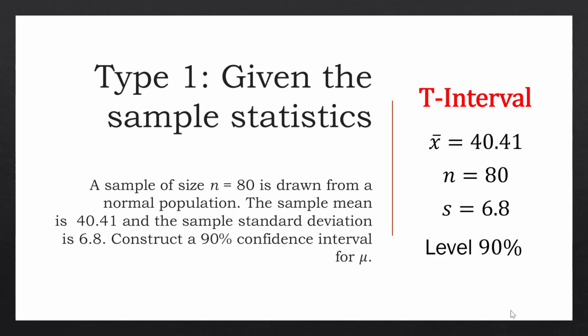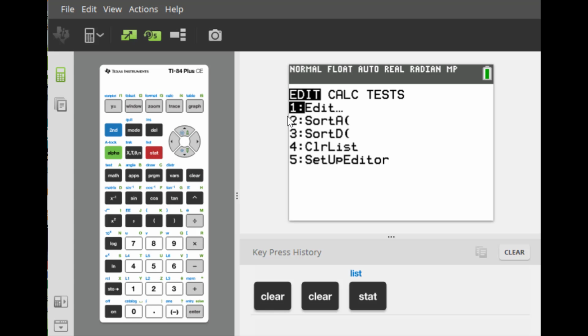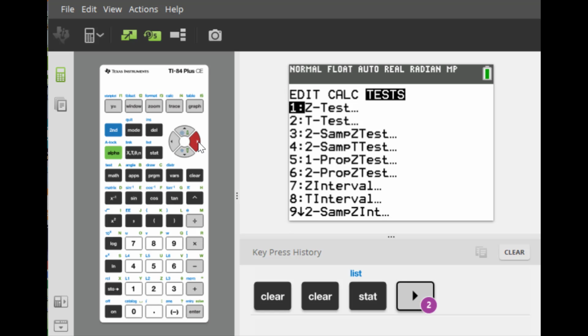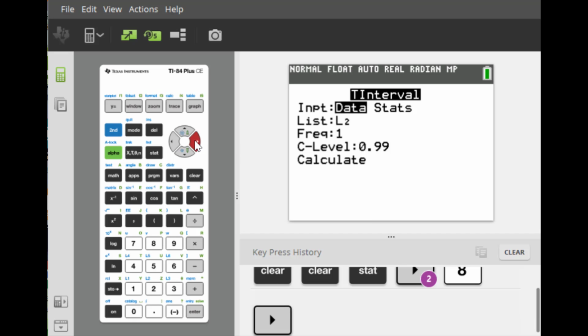So now let's take a look at the calculator. This is my calculator, and in order to construct a confidence interval for mu when sigma is unknown, we need to use the T interval function. So go ahead and hit Stat, and here we choose Tests by moving to the right 2 units. Here we go. We go to option number 8. I can hit number 8 right here. And here we are choosing Stats because we're given the statistics.